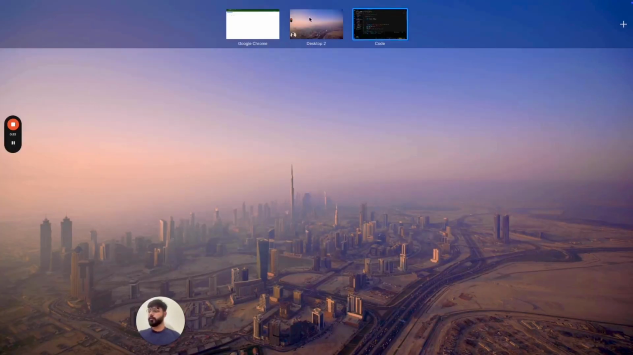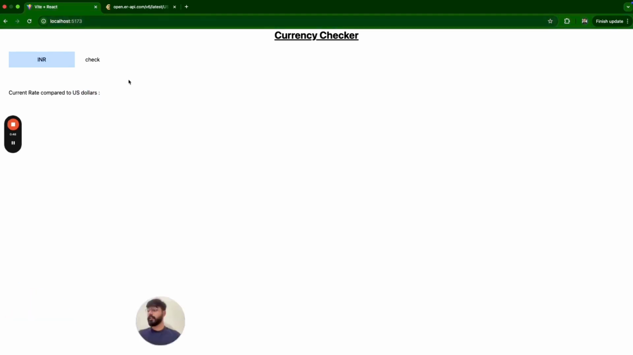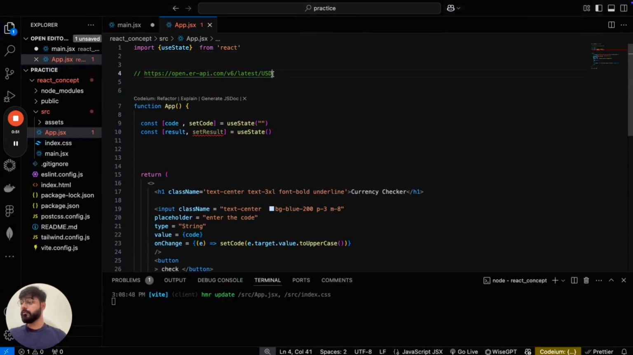First of all, I'll show you what I'm going to try to make. This is a basic setup. I know from a developer's point of view, it's very basic. Here you can enter the code of any country, like for India, I can enter INR. Our task is to check it and display its price as compared to the US dollar. We will do this by calling an API, and I have the link for the API.